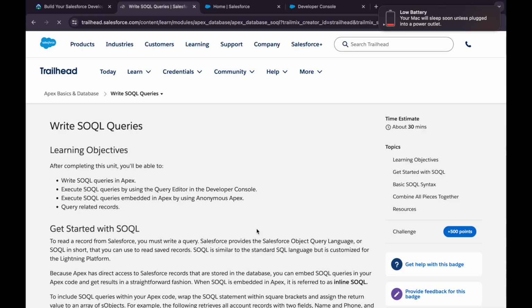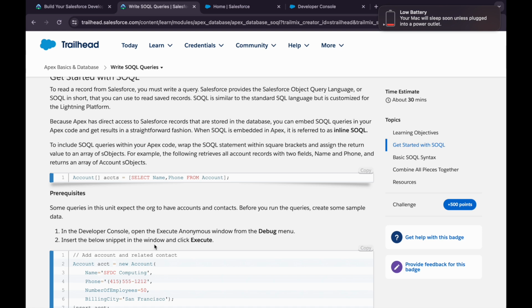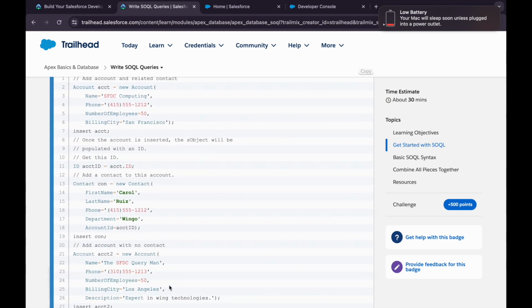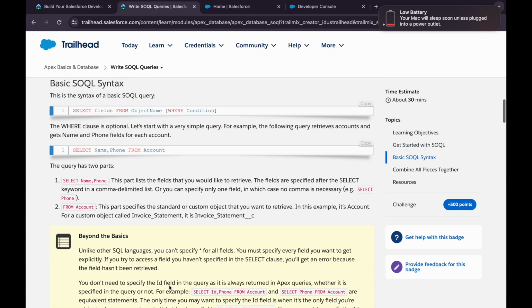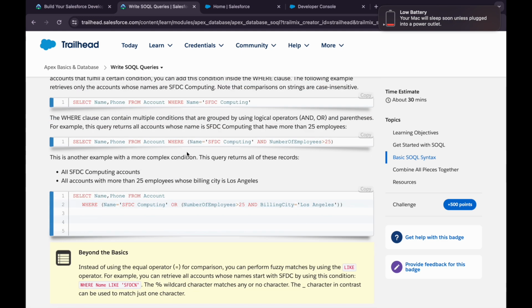Let's move on to the next unit to write SOQL queries. SOQL is fetching the data present in our org related to objects. So here we are fetching name and phone from accounts. We can filter it by writing where clause, or we can have it order by, we can arrange it in increasing or decreasing order as well. So this is the syntax: select fields from object name and then where condition we can use. We can have child objects as well.